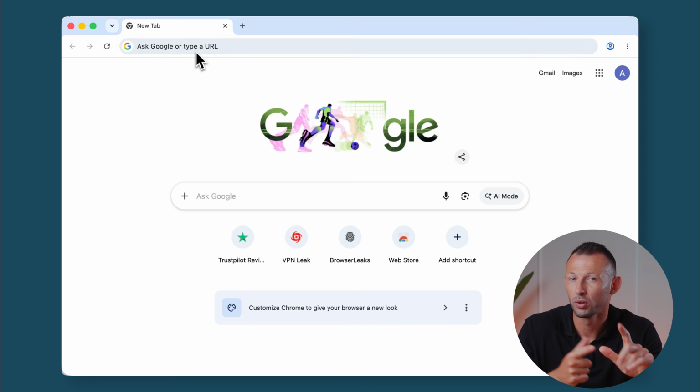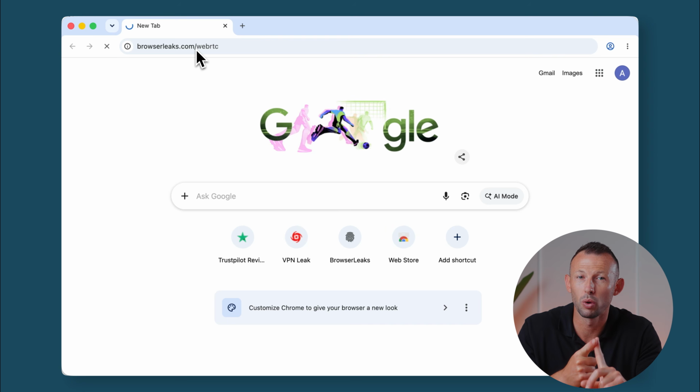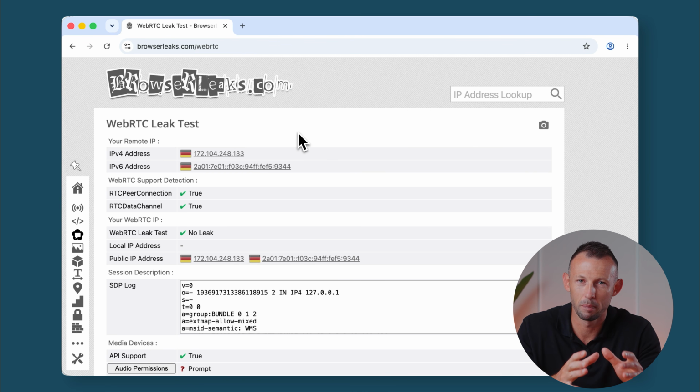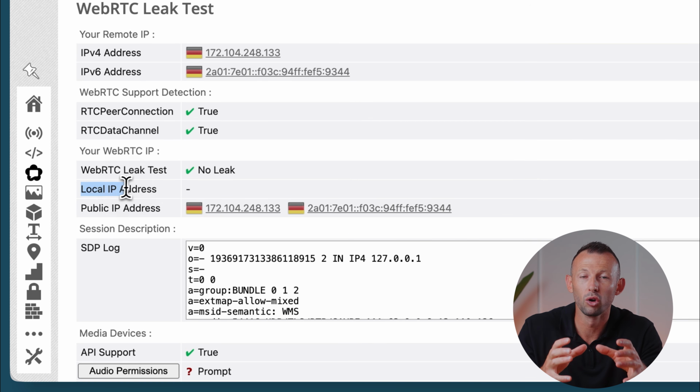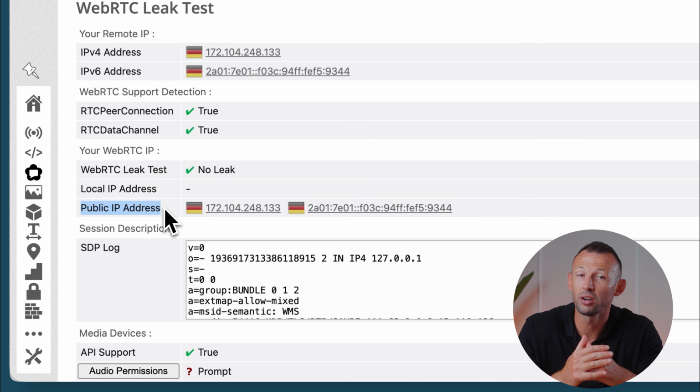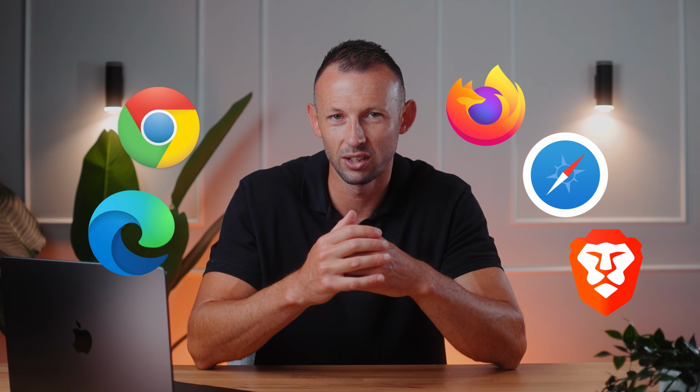Connect your setup, open browserleaks.com/WebRTC and check the public IP. Confirm only your proxy IP shows, never your real one. Verify WebRTC is handled in every browser you actually use. Recheck after any update or new browser installation.